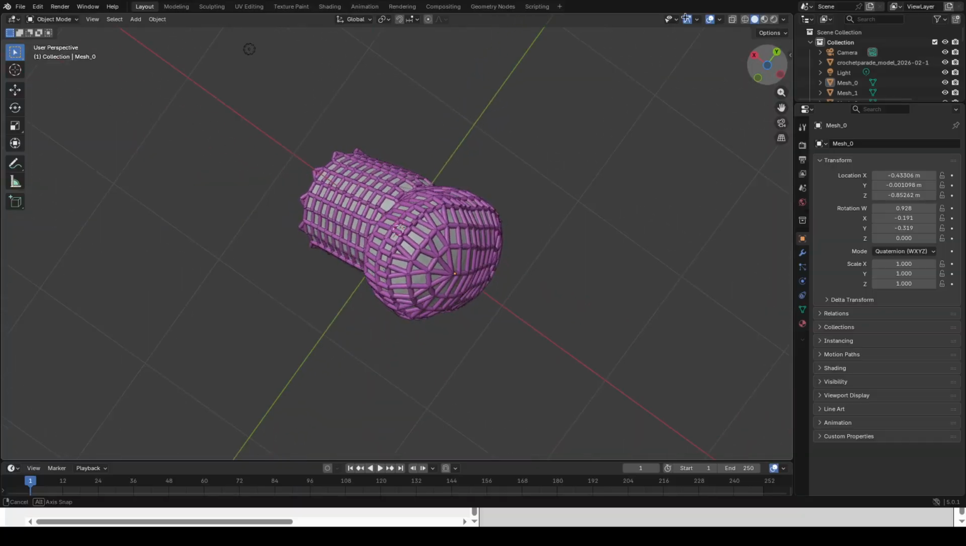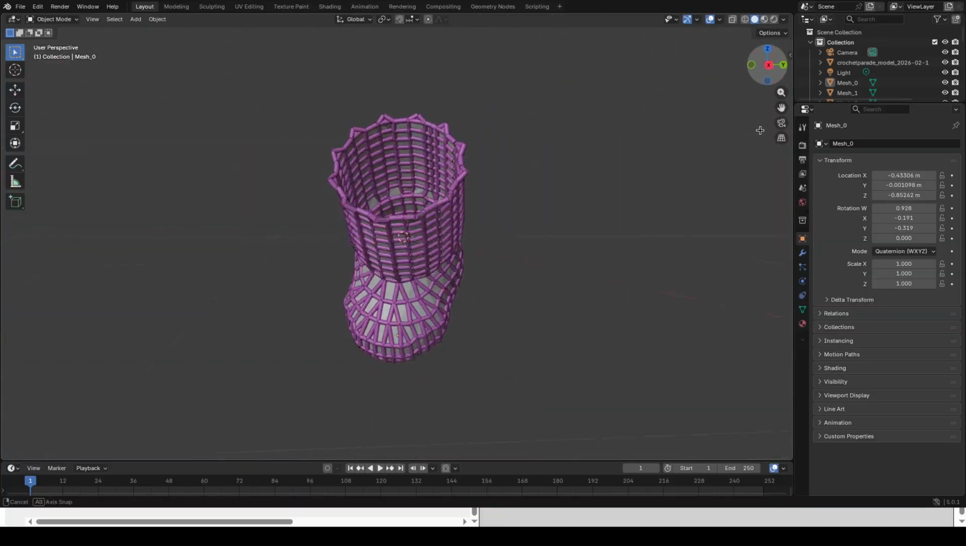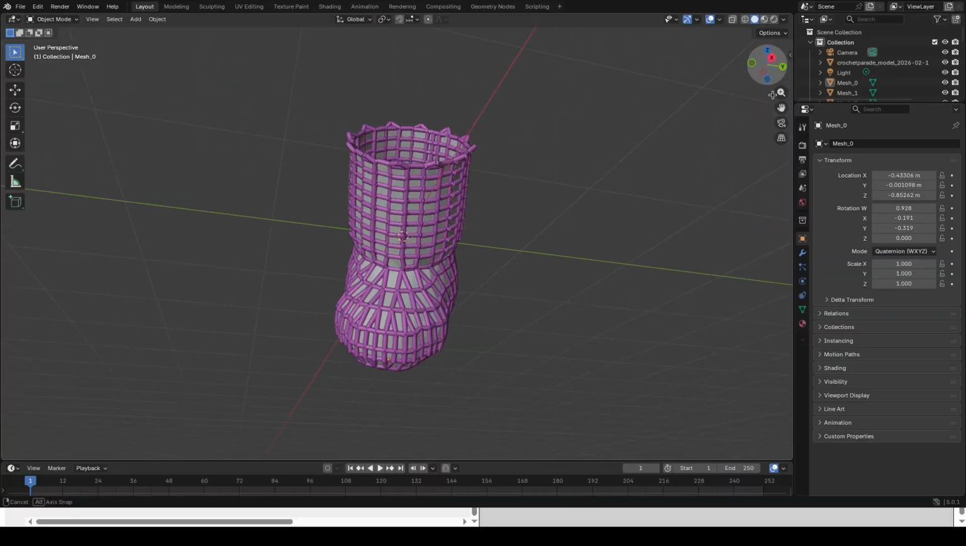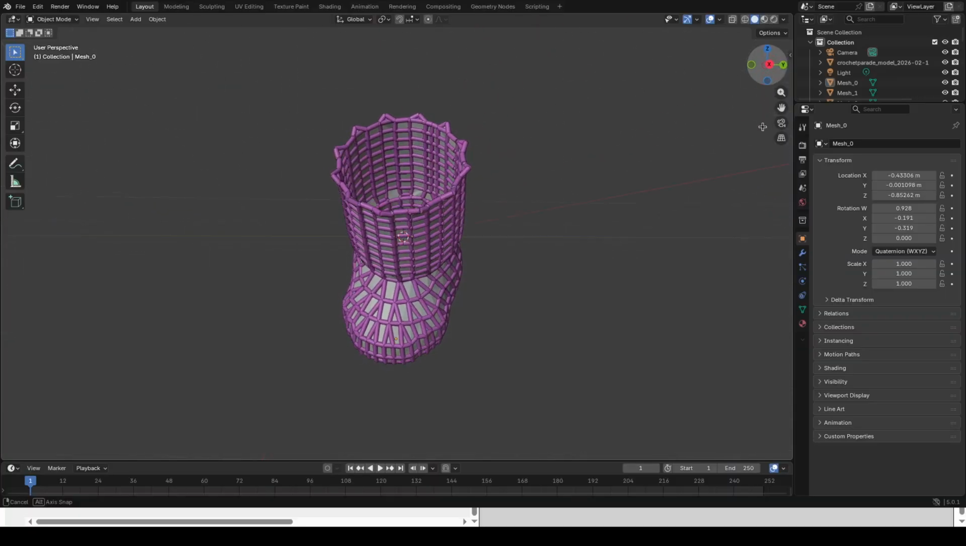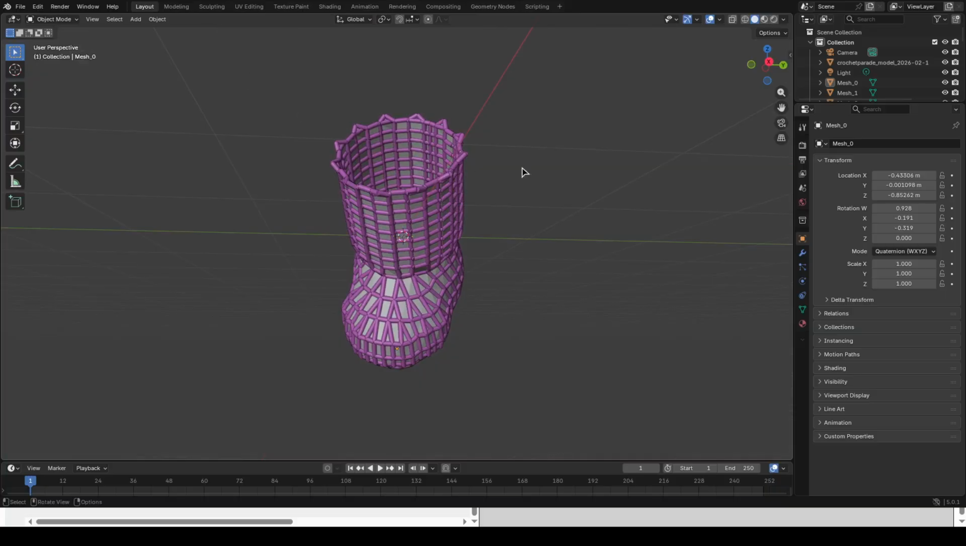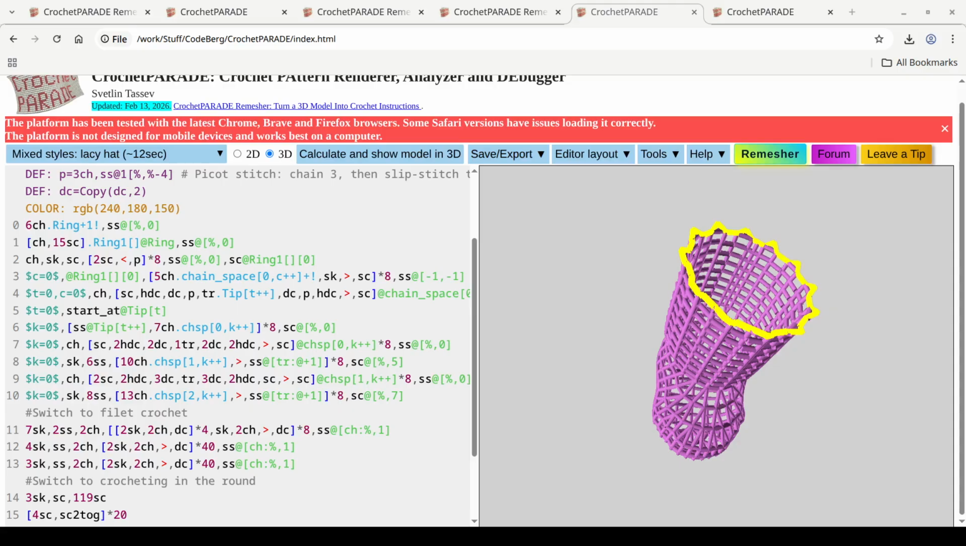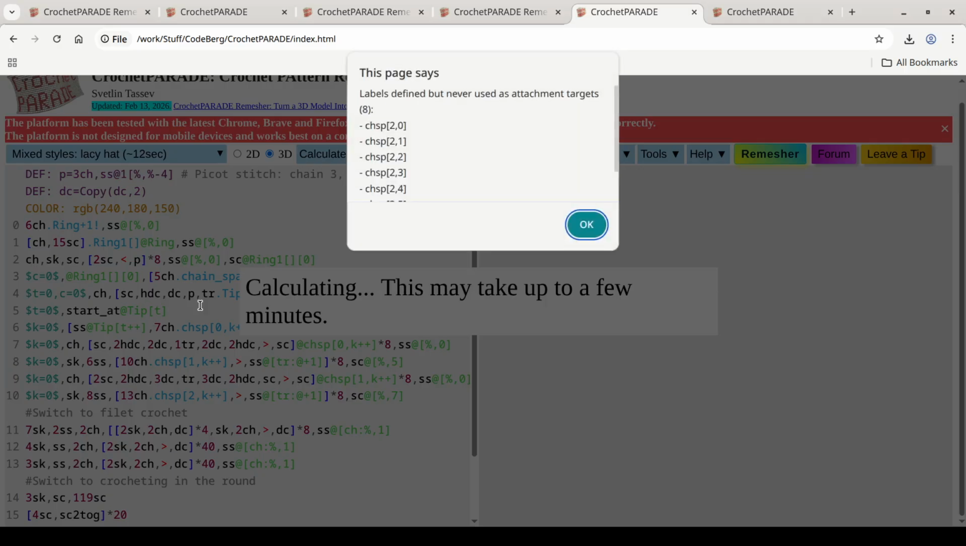Okay, so again, you can use these for whatever purposes you want. You can use it to do animations in Blender, you can use it for, again, 3D printing, or whatever you would like. I'm going to show you one more, which again, I think it's pretty cool. I'm going to use the lacy hat example. So let me show you again the website. Here's the website, lacy hat. I'm going to calculate it.